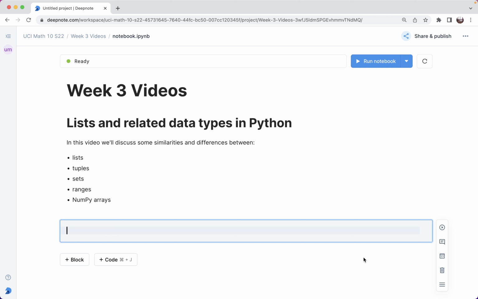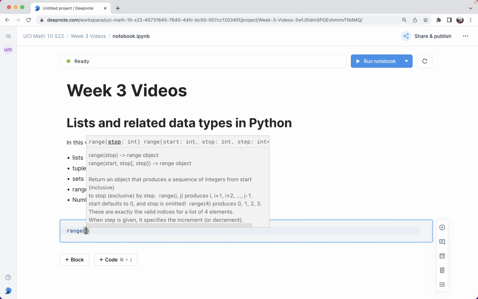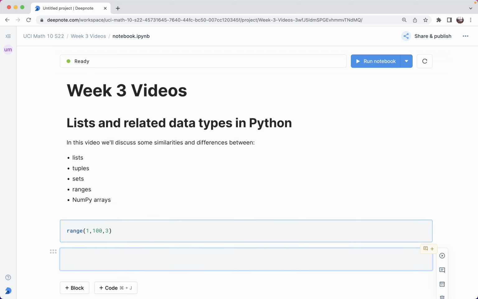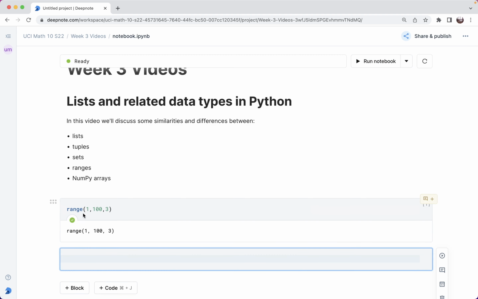One big difference between MATLAB and Python is that in Python, there are many more data types than there are in MATLAB. For example, one of the more unusual data types we've looked at is range. We can do range from 1 to 100, going up by 3. If we evaluate something like this, we don't really see any extra information. All DeepNote prints out is the exact same thing I typed in.